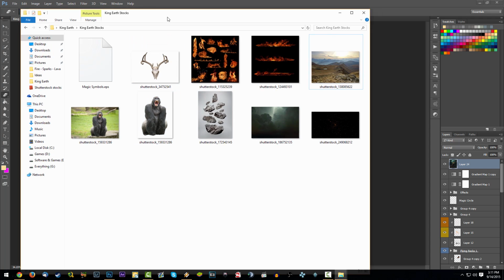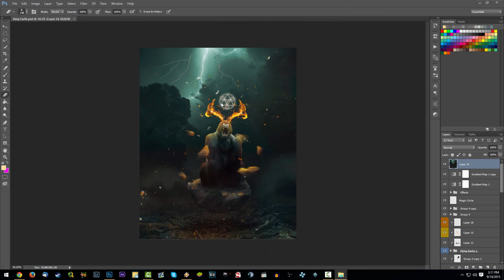And the magic symbol, well, you can just make that with the pen tool, or just draw a circle and add a triangle inside, then other circles and triangles. Just make it how you want. So let's see the work process. Let's see what went into making this manipulation.